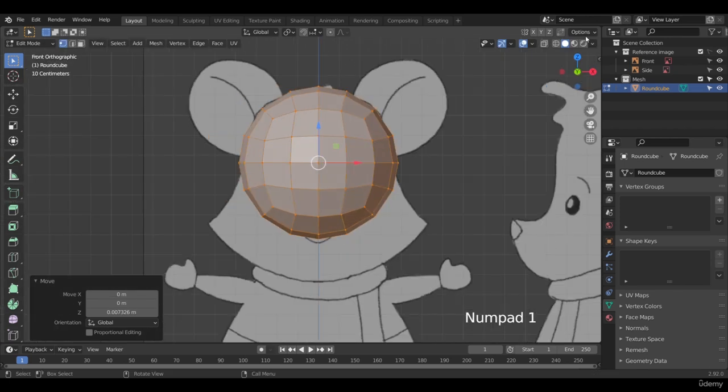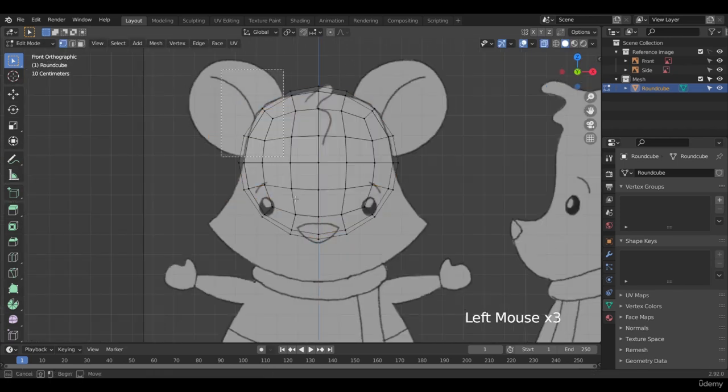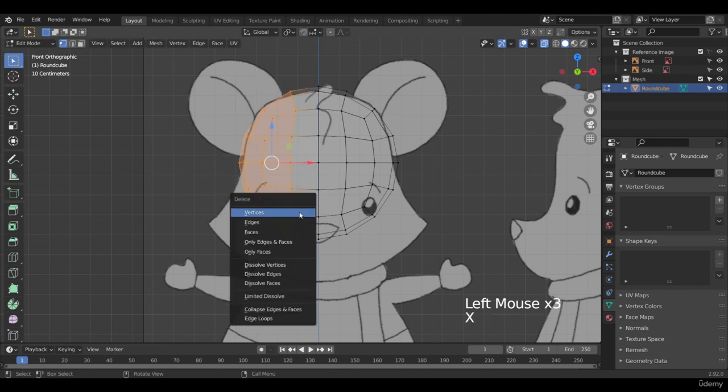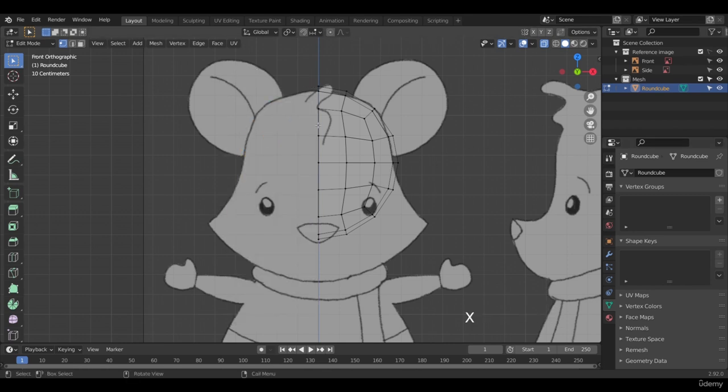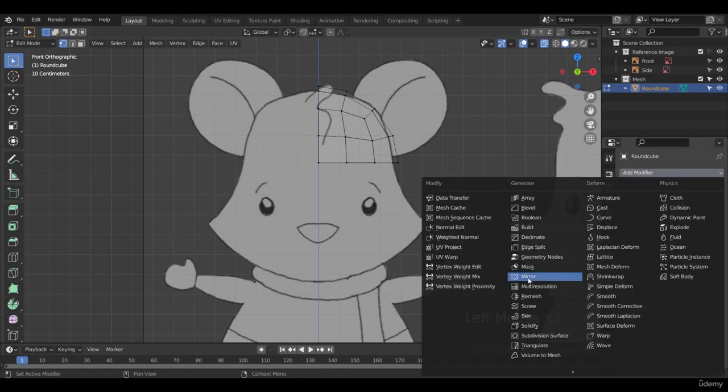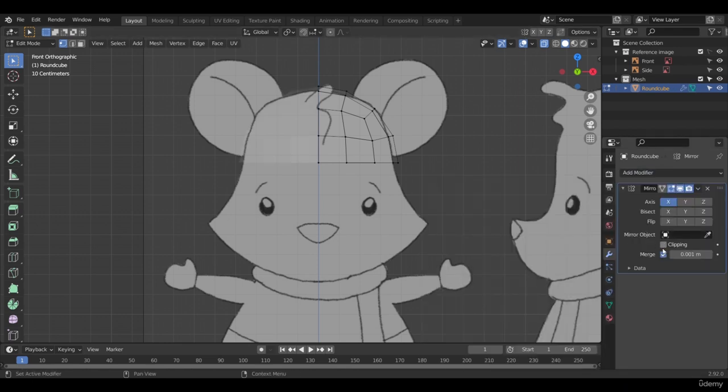And now that we're here, we're gonna activate our X-ray mode. We're gonna select these vertices right here and we're gonna delete them, because we need to apply our mirror modifier. But first, I want you to select these vertices down here, and we're also going to delete them, so that we have like a quarter of a ball up here. Now I want you to go and add the mirror modifier, and remember to always activate clipping. Be sure that you have it there.